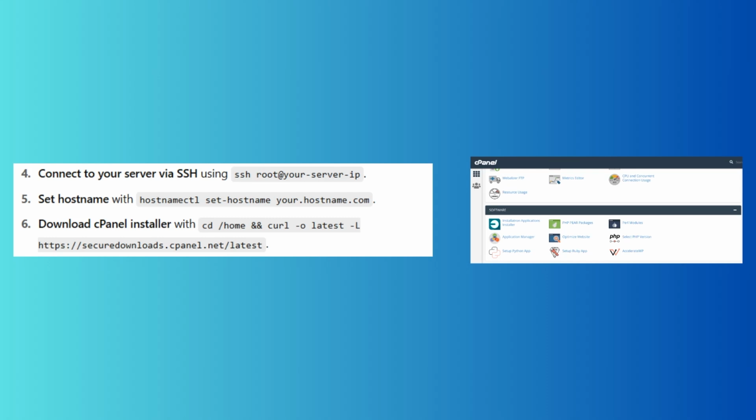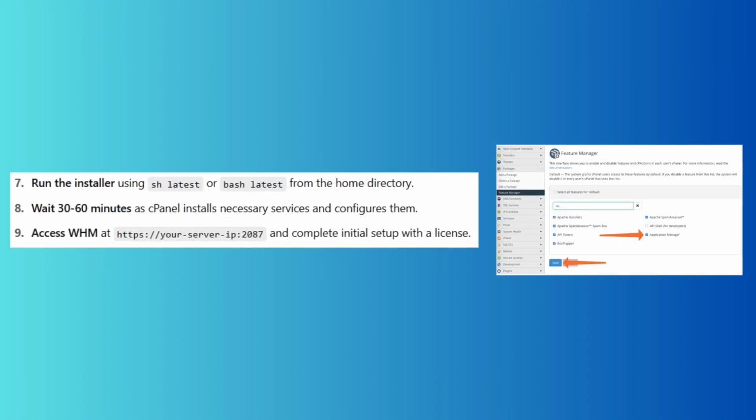Connect to your server via SSH by using the code that you can see on your screen. Next, set the hostname by following the code that you can see on your screen. Then download the cPanel installer by using the code that you can see on your screen. Now, run the installer using sh latest or bash latest from the home directory.